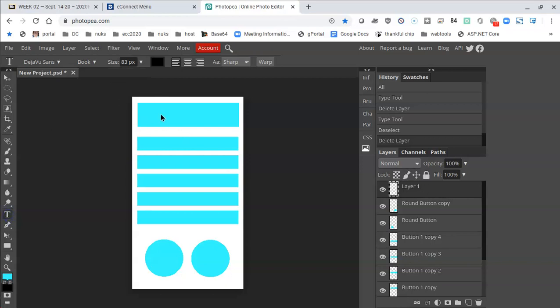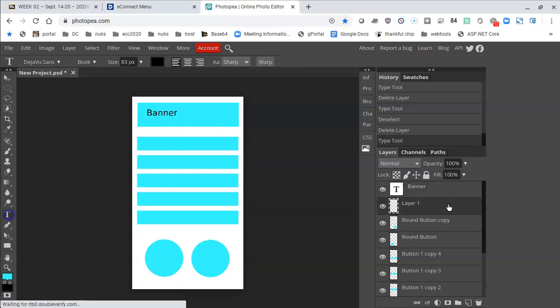I'm already on layer 1, so I'm at the very top. Using the text, click somewhere close to the button and start to type in whatever this is supposed to be. In this case, I said this is banner, and it's readable, and that's great. If I wanted to get another text layer, I clicked on layer 1 to sort of deselect what's going on with the banner.